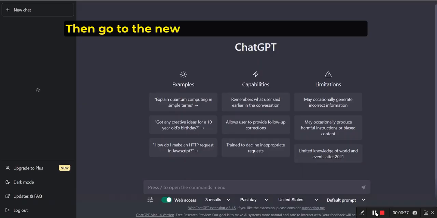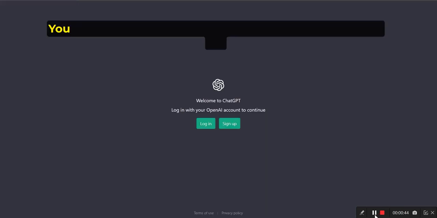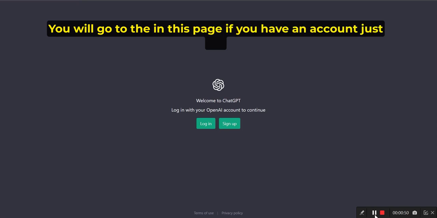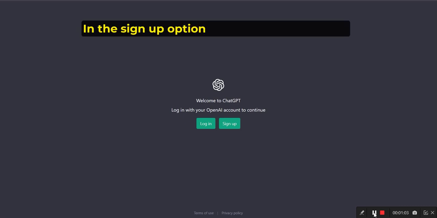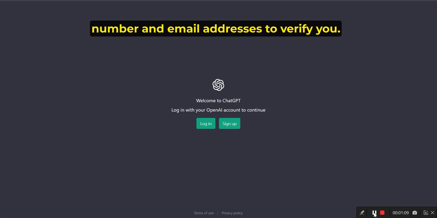Then go to a new tab and write chat.openai.com. You will go to this page. If you have an account, just log in, or if you do not have an account on chat.openai.com, then sign up. In the sign up option, you have to give a mobile number and email address to verify you.